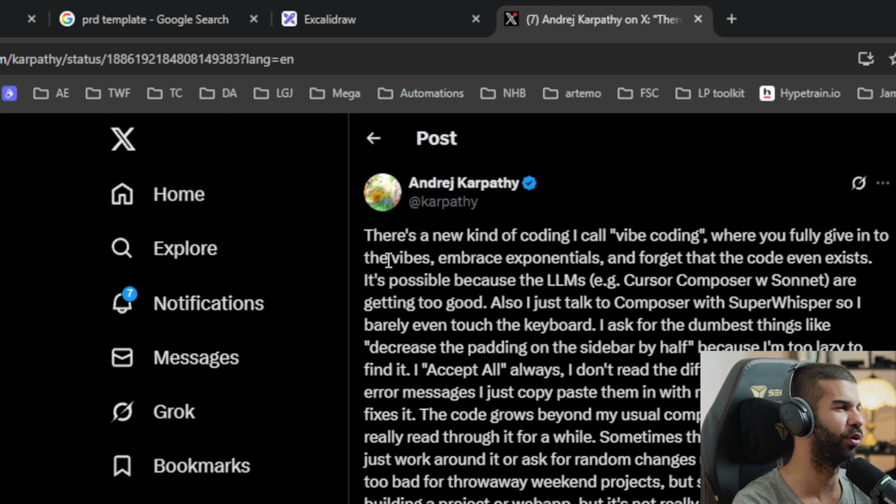So let's first start off by defining what vibe coding is. The term vibe coding comes from Andrej Karpathy's quote. If we look at the screen right here, on February 3rd, 2025, Andrej Karpathy said, "There's a new kind of coding I call vibe coding, where you fully give in to the vibes, embrace exponentials, and forget that the code even exists." Again, this is somewhat of a problem I have with the term vibe coding.